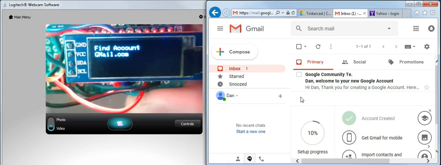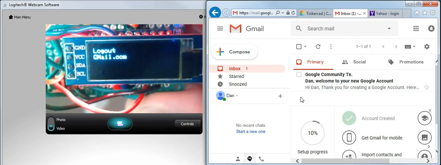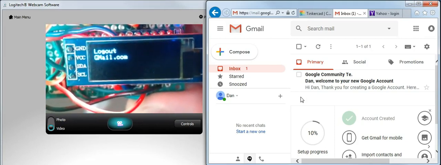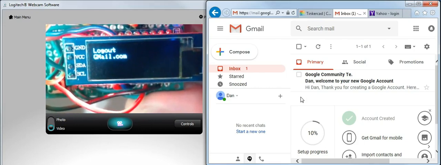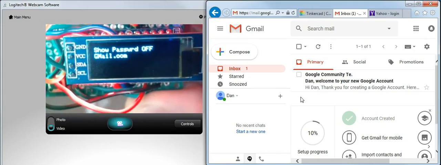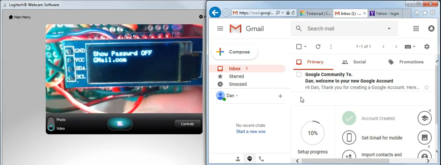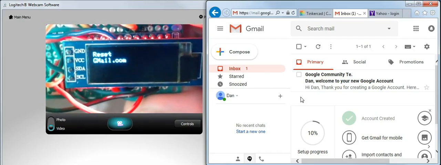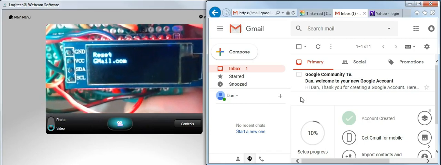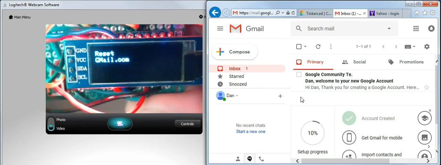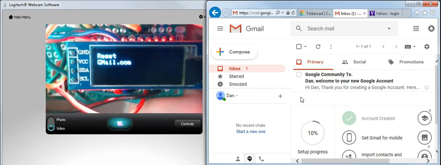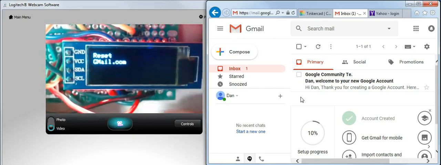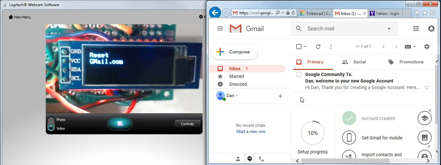Going back to the main menu, I can log out, which means I'd have to re-enter the password for the device in order to gain access to the credentials. I can set the show password feature on or off, and I can do a reset of the device, which sets the device back to its initial condition. It wipes out all of the credentials stored in the device.